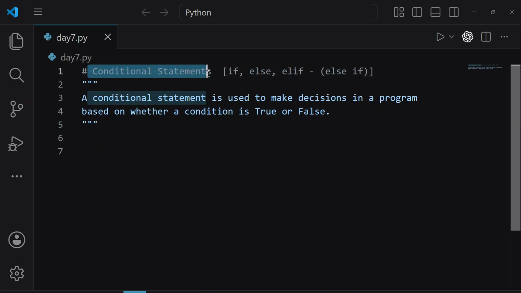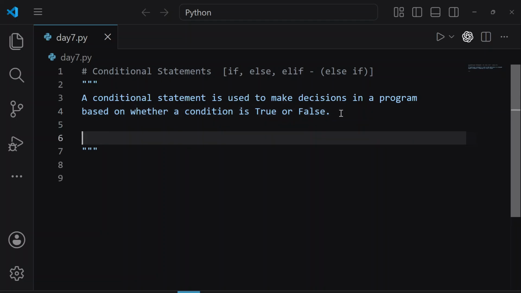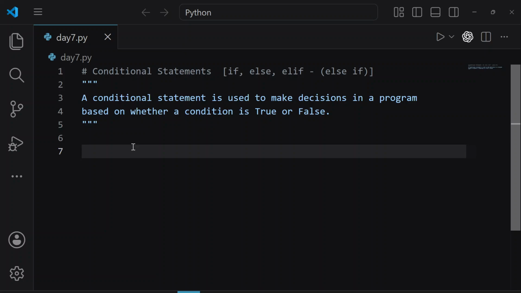Python provides us conditional statements. Now what is a conditional statement? A conditional statement is used to make decisions in a program based on whether a condition is true or false. It allows Python to choose what code to execute. Let's take a daily life example. For example, it is raining today. If it is raining, what will you do? You will carry an umbrella, right? That means you are executing this code, carry an umbrella. But if it is not raining, you will not carry an umbrella, meaning you are executing another block of code, do not carry an umbrella, right?